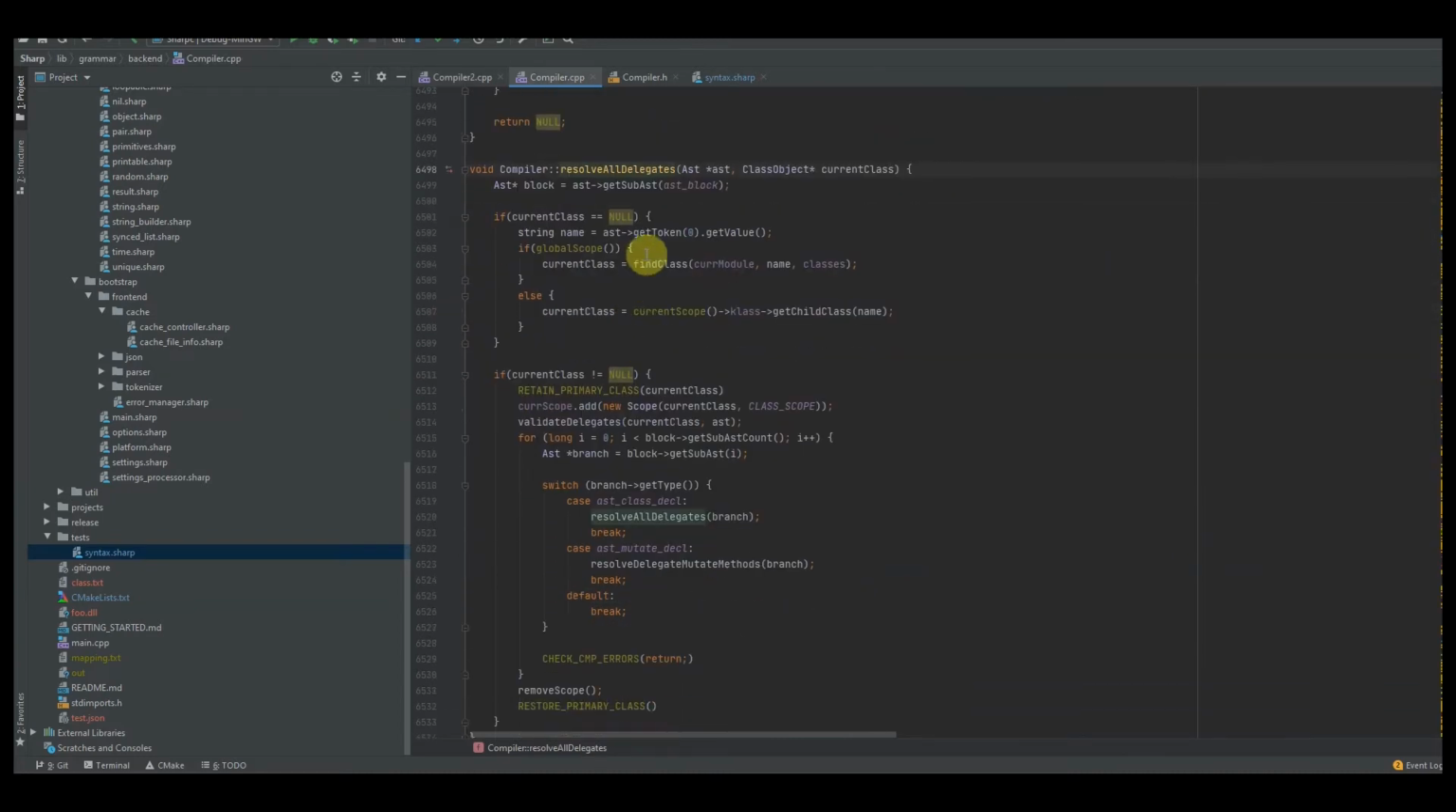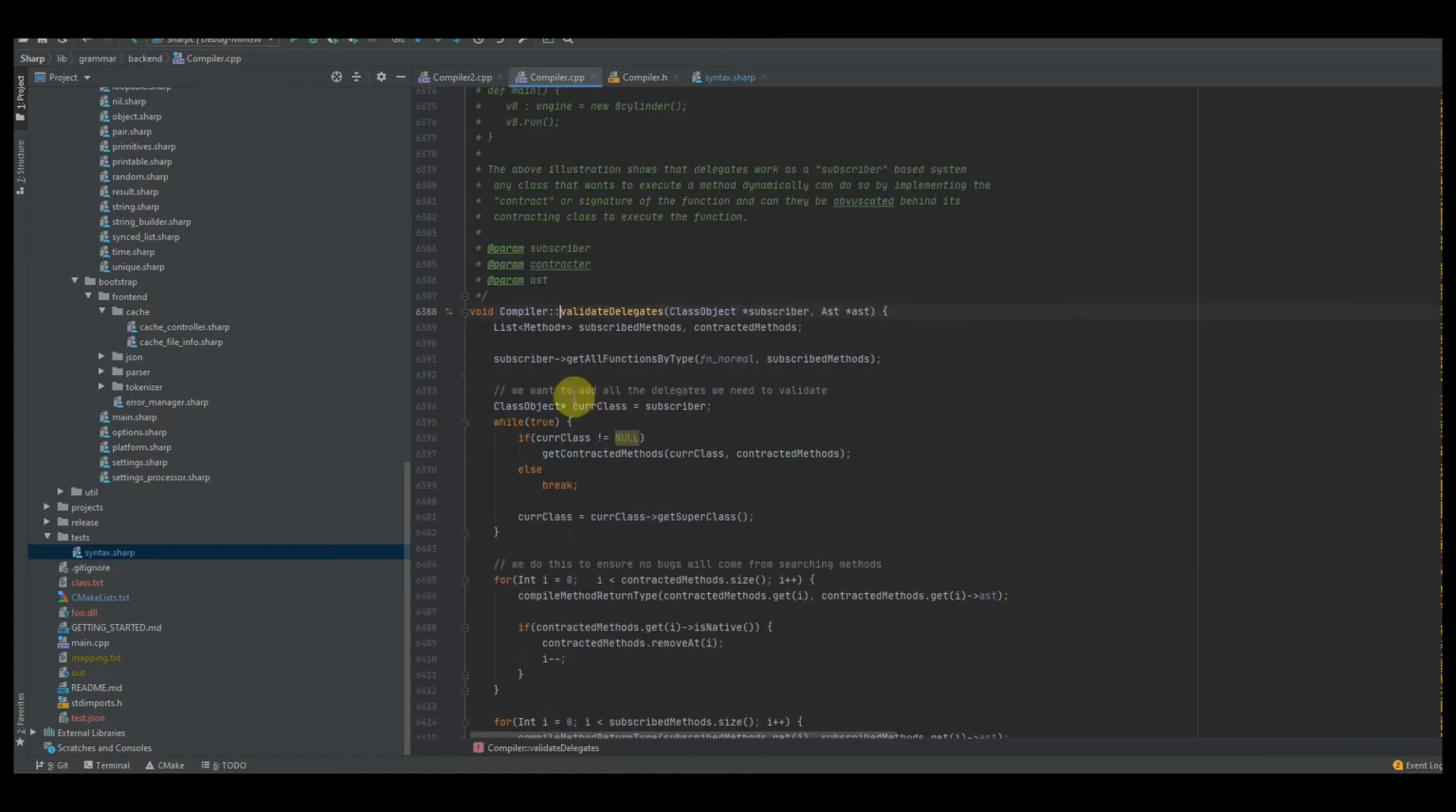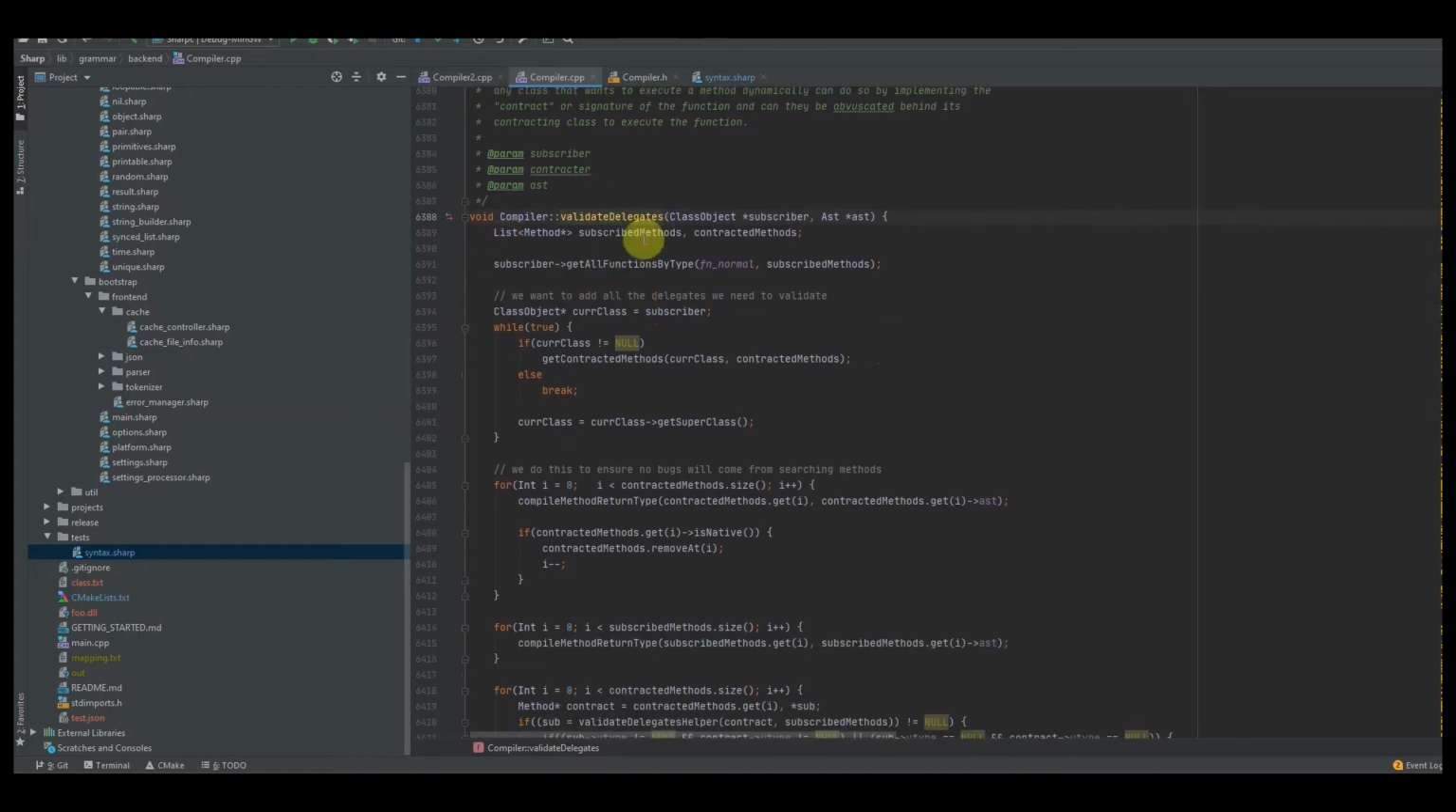And that's it. So that's the entire flow for everything. So now let's actually look to see how we validate delegates in the programming language. So first, once I go into the function, you want to create two lists. So you want to create the subscribed methods and the contracted methods.